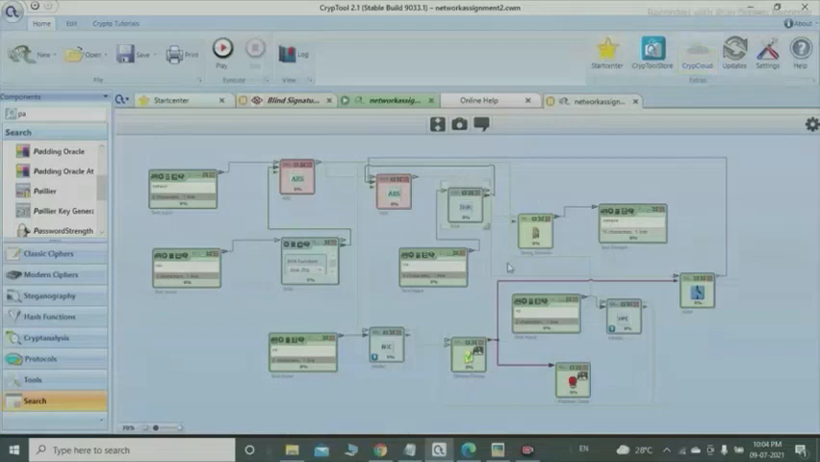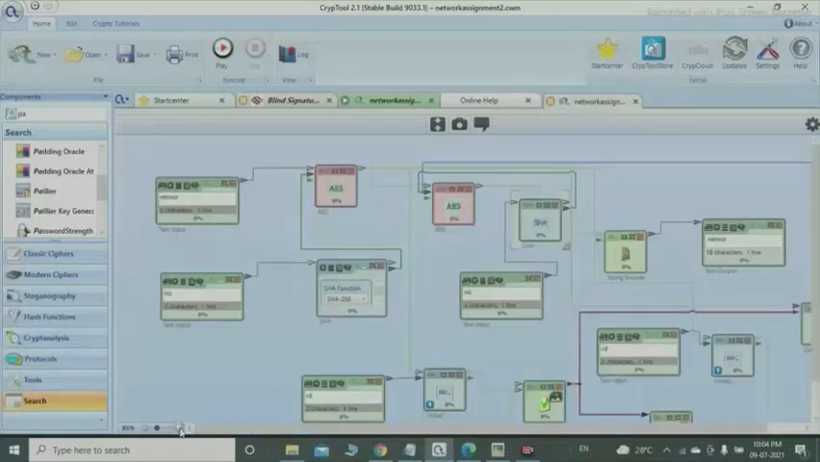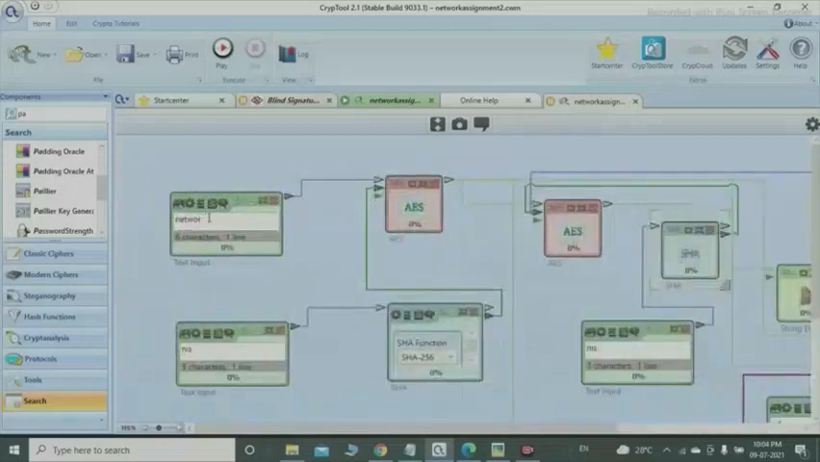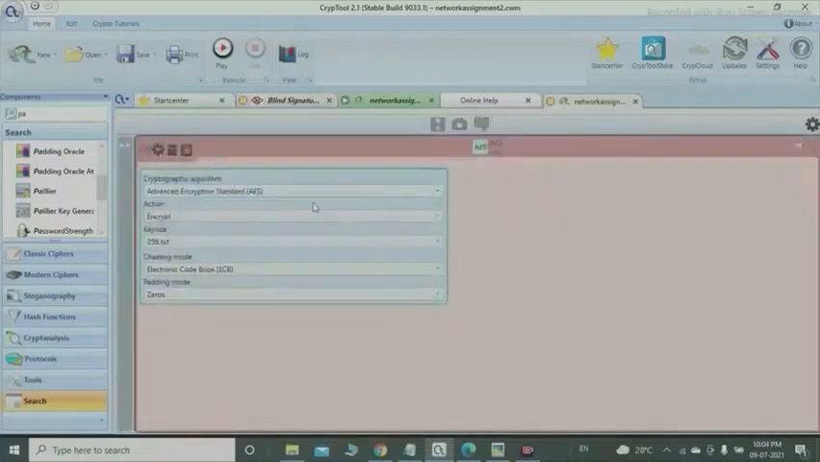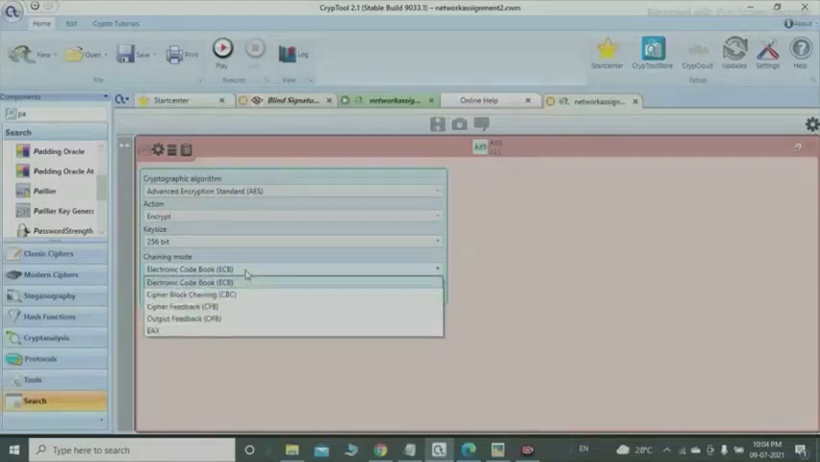I initially started in the workspace with the text input. This is my text input, and I have typed "network" and used AES for the encryption, with 256-bit key size, and the chaining mode is ECB. We know the five modes: CBC, counter mode, electronic codebook mode, output feedback mode, everything is here.